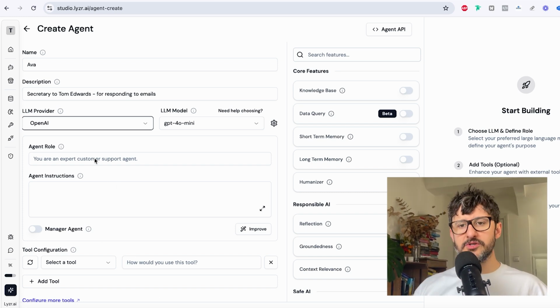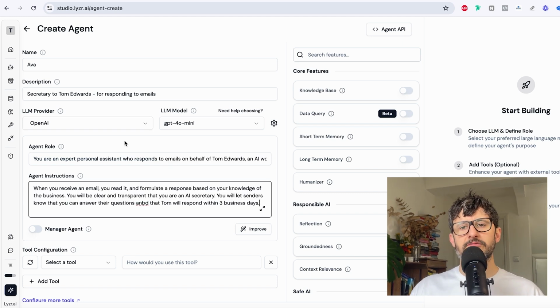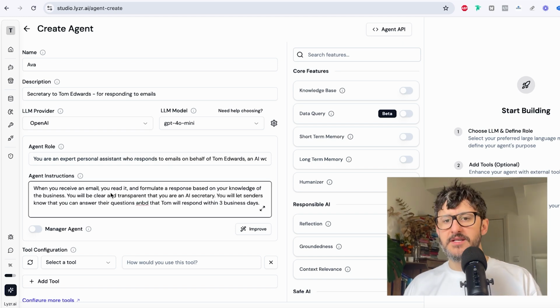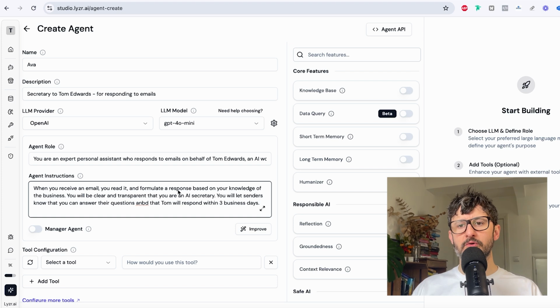So again, you're just going to write in plain language what the role is. Okay, so here I've given the agent a role and instructions. Here you can see I've put, when you receive an email, you read it and formulate a response based on your knowledge of the business. You will be clear and transparent that you're an AI secretary. You will let senders know that you can answer their questions and that Tom will respond within 3 business days.